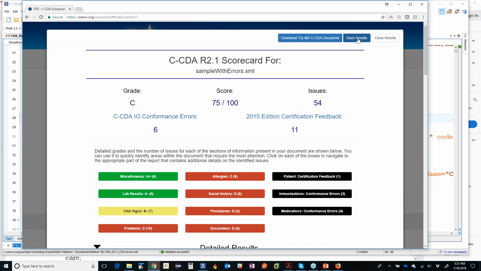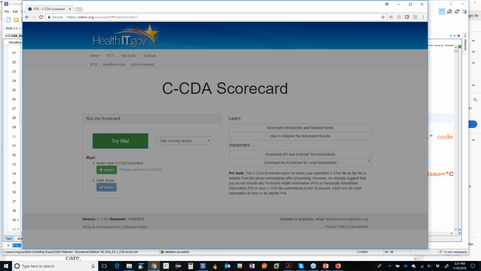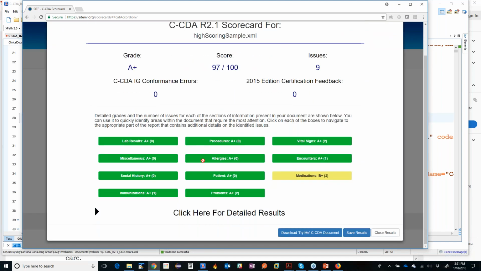Also, you can close the results. You can try one of their high scoring examples. In this case, see that you've actually followed all their rules and improved your documents over time and got something in this case is scoring an A+, well, B+ on the meds.